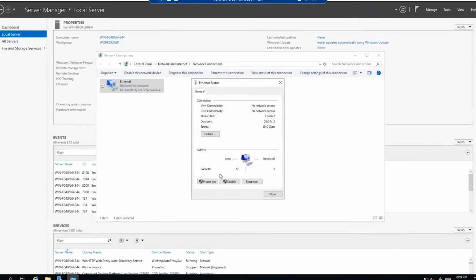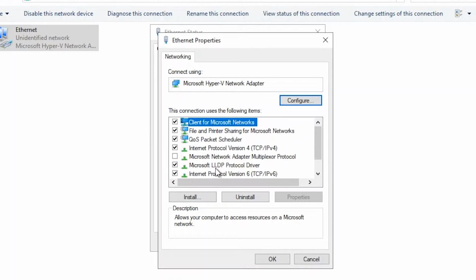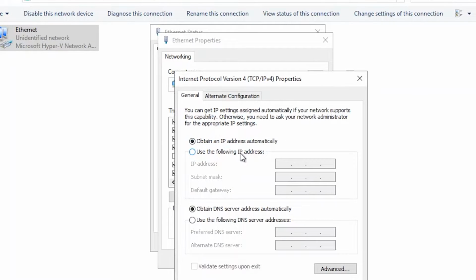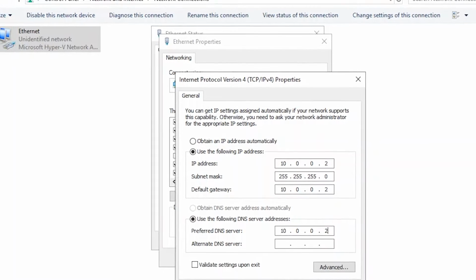So double click on that and click on properties, and now click on IPv4, double click on that and use the following IP. So we will provide it 10.0.0.2 and subnet mask 255.255.255.0. Default gateway, there is no router at the moment, so we will make itself the default gateway. And DNS server, there is no DNS server in action for this internal virtual switch at the moment. Okay, so we will make itself a DNS server as well.